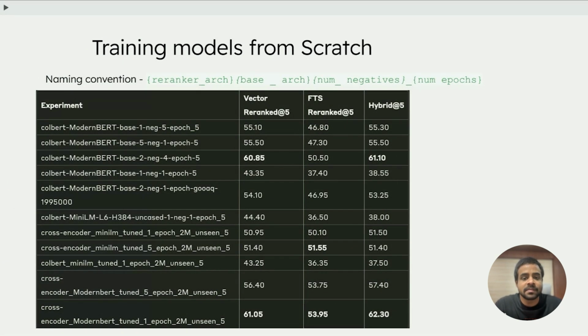So we trained the base models, and this is the naming convention. We have the re-ranker architecture that we use for the re-ranker head, in a way. You can attach a classification head to an LLM, things like that. So it's just the architecture head that we use, the base architecture, the number of negatives, the hard negatives that we extracted, and the number of epochs it was trained for.